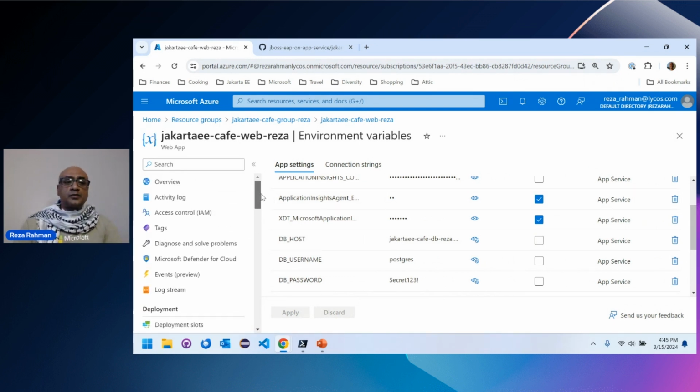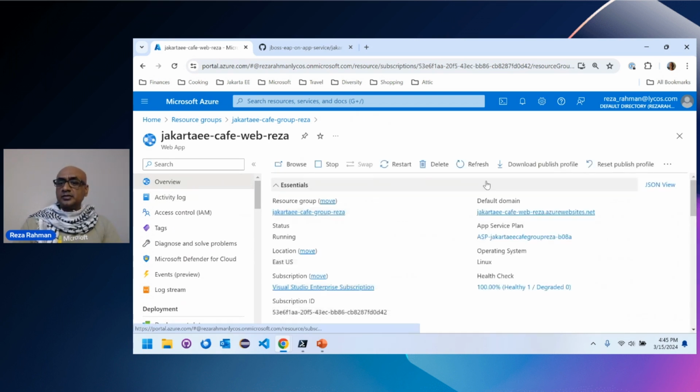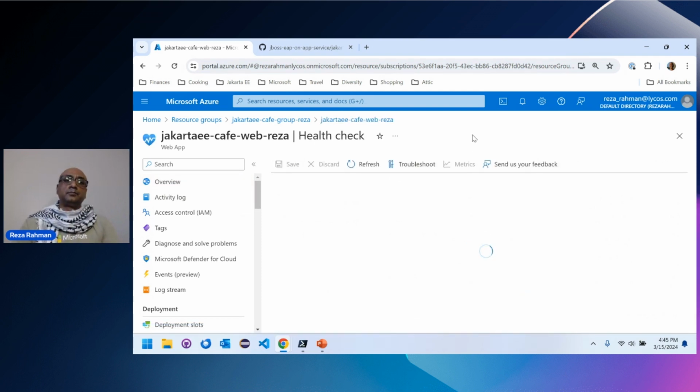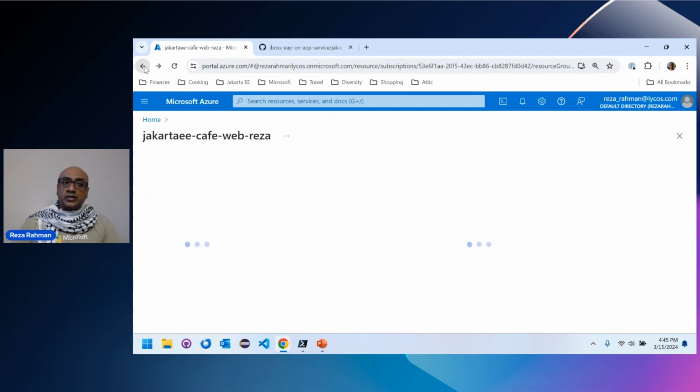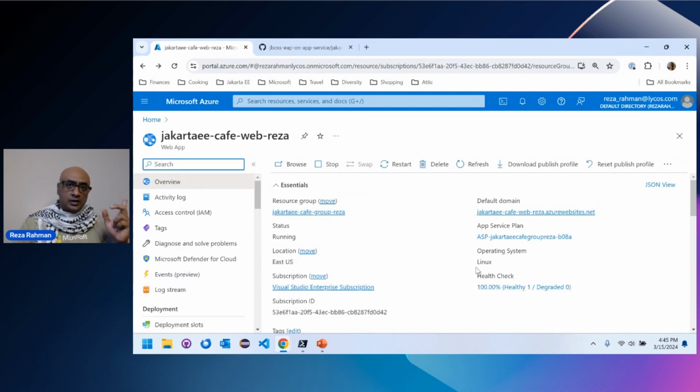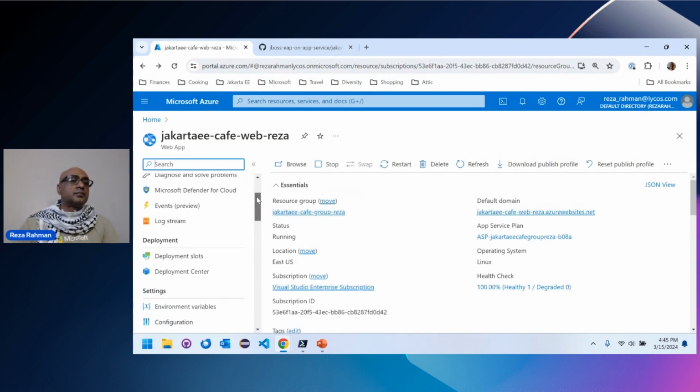I'll also show you that I've set up health check configuration. So because we're using auto scaling, you can actually set up a health check. So here's the health check here. Okay. Health check is taking too long. Let's skip it. But you can see that it is 100% healthy, and there's one instance running at this moment.